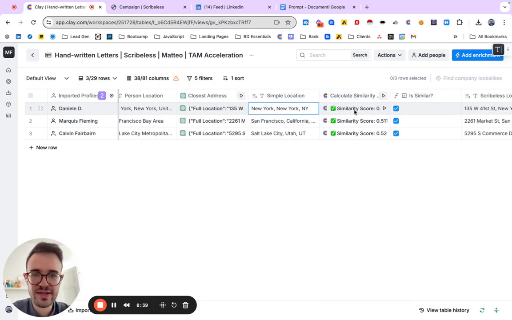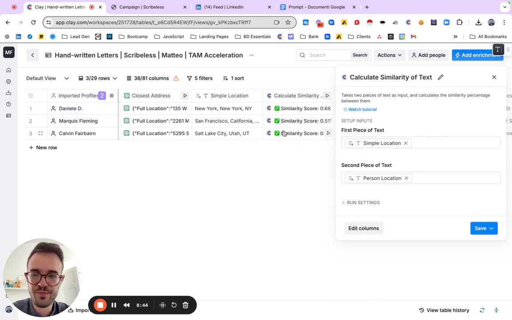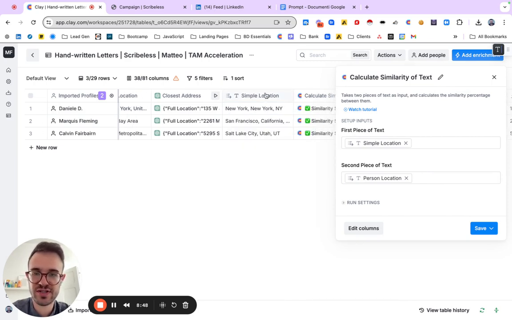At this point, I calculate the similarity. So I say, okay, what you do is you calculate the similarity between the simple location, so the location of the closest company's location.